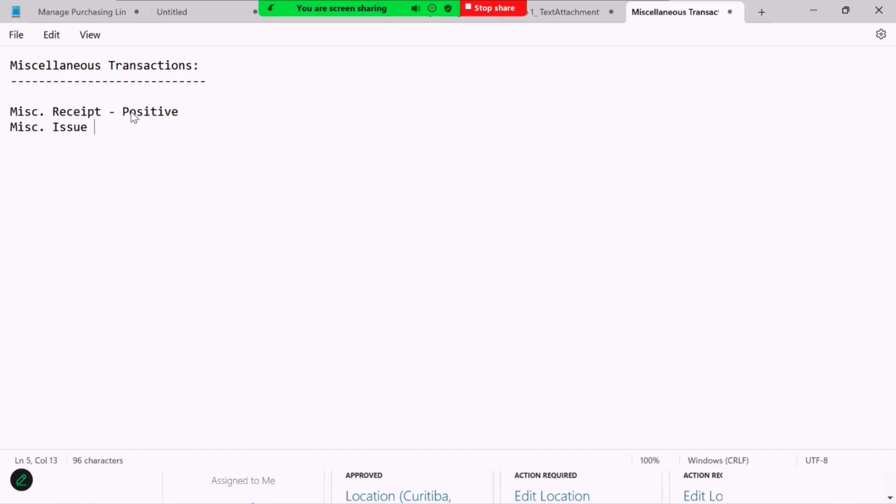So in this video, we're going to see how to perform a miscellaneous transaction in the cloud applications. And once you perform the miscellaneous transaction, where we can validate that, and how we can see whether the on-hand balance has been increased or decreased in the system. Okay, so I'm going to the application.